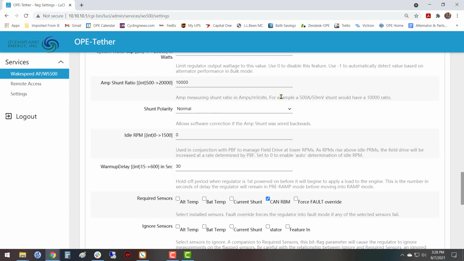We're going to use a typical current shunt. Now, this system will get its current from the battery BMS, but it will also be connected to a shunt. So it has both methods of recording current. It'll default to the battery BMS data when it's available. But we happen to be using a Victron Smart Shunt 500 amp 50 millivolt, which is the most common shunt there. So that's a 10,000 ratio, 500 amps divided by 50 millivolts. So we leave that there.